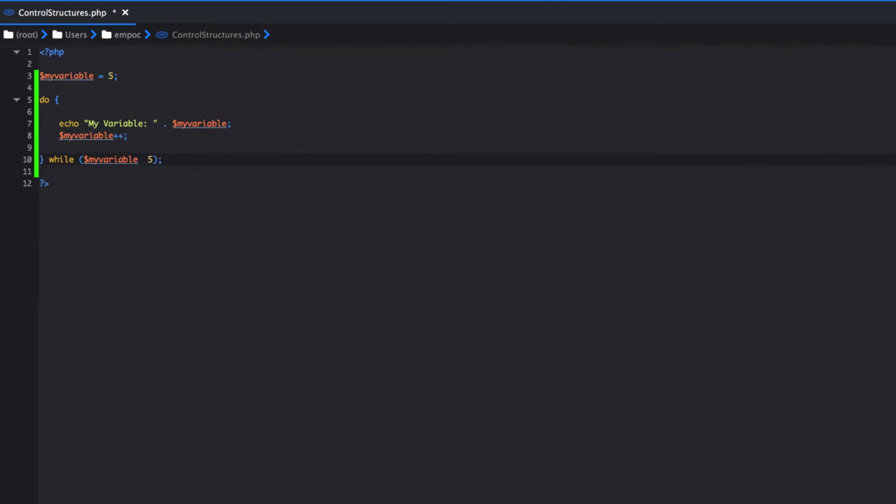We say less than. Okay? Once we do this, we get my variable, 5. We increment my variable by 1. We get 6. My variable is not less than 5. So what that means is that it's going to break out of that do while loop, because it has nothing left to do, okay?